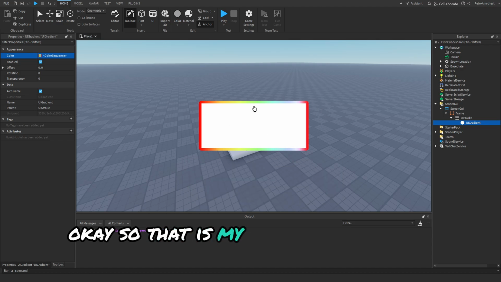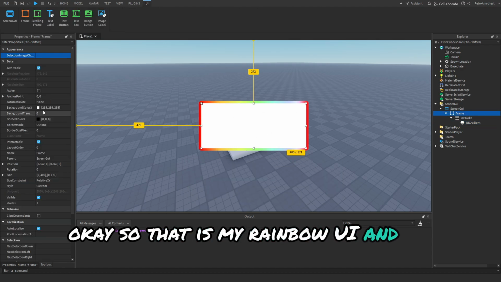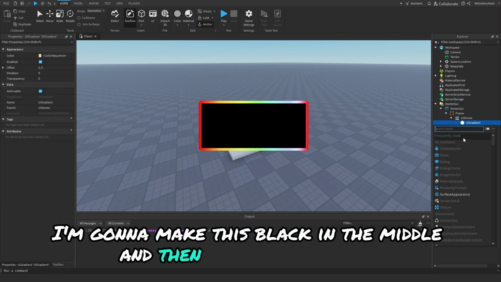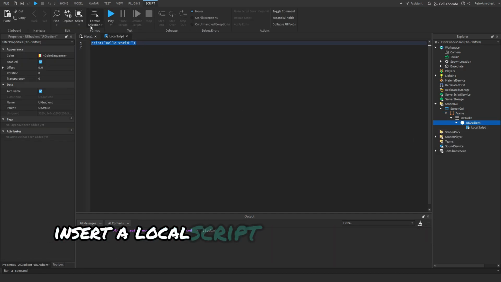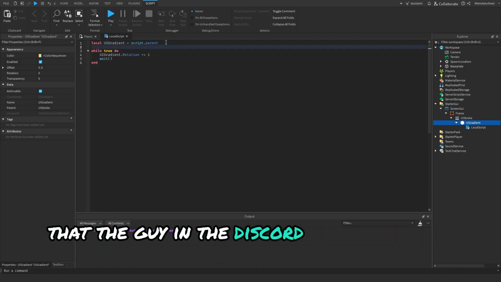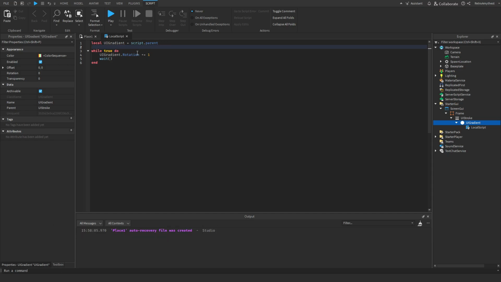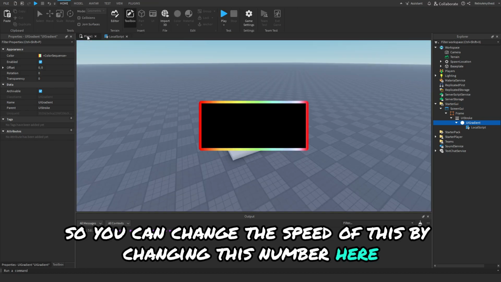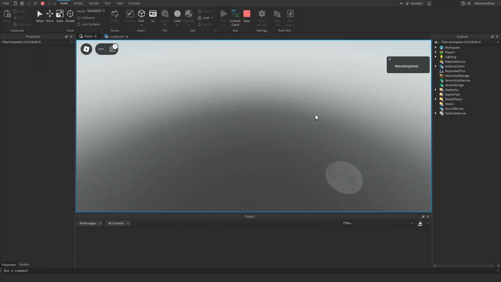Okay, so that is my rainbow UI, and to make it look cooler, I'm going to make this black in the middle, and then in the UI gradient, insert a local script and paste this code in the description that the guy in the Discord server supplied me with. You can change the speed of this by changing this number here. I'm just going to show you what it looks like.